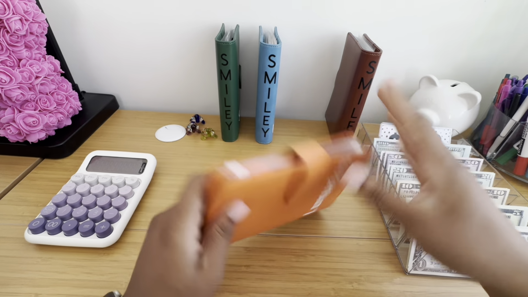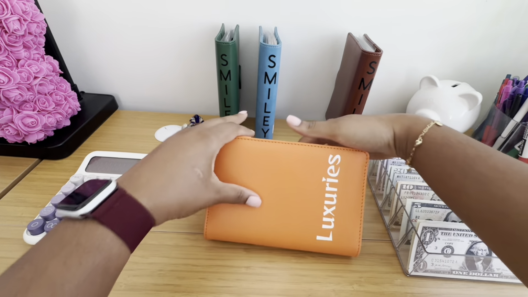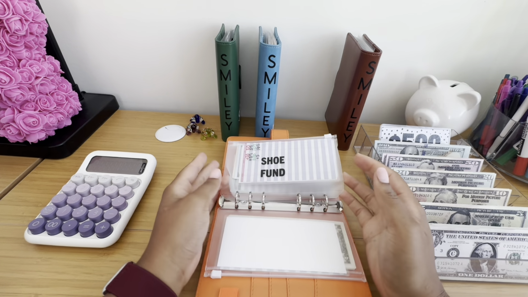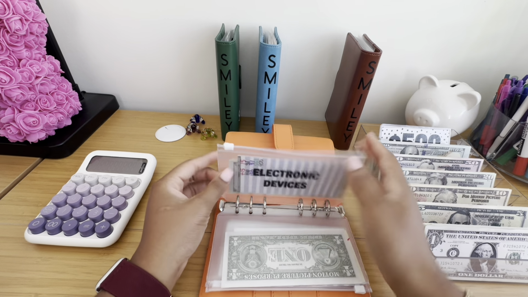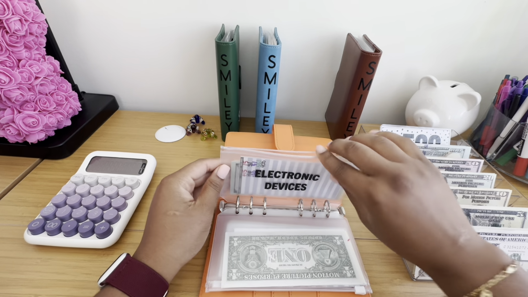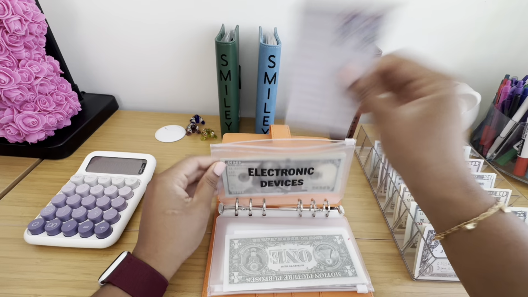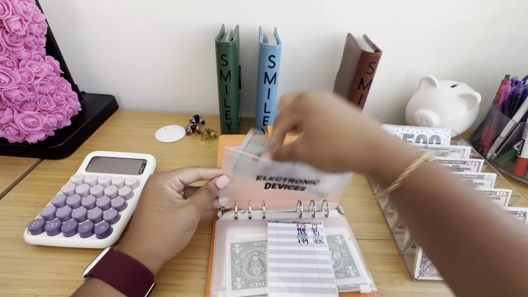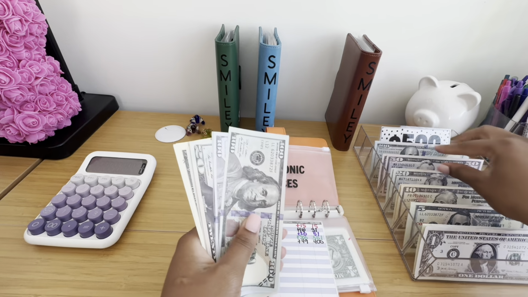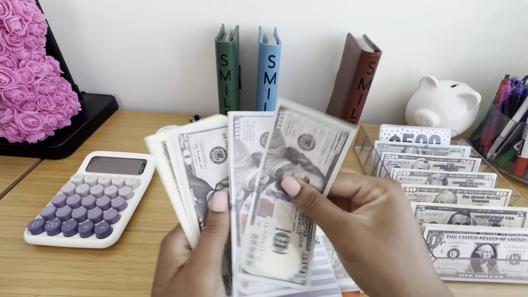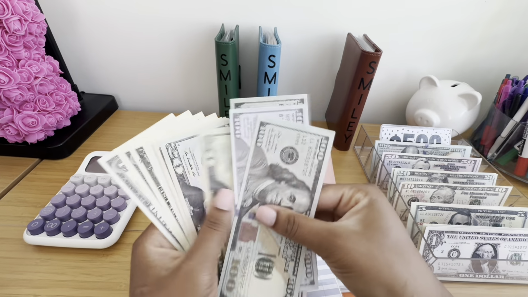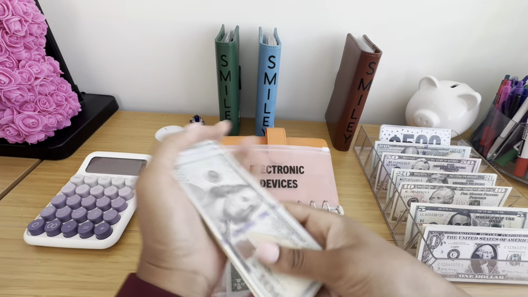We'll start with our luxuries binder since there's only one thing that we need to do in here. Also, I don't have the overhead light on. I'm only using the light from outside. So, yeah. Electronic devices right now has $400, and we are going to add $60 today. So 50 and a 10, 60.